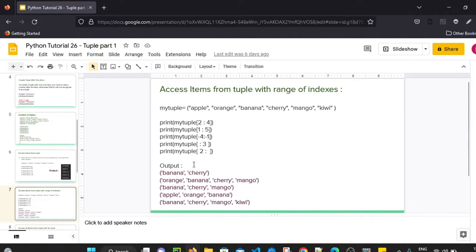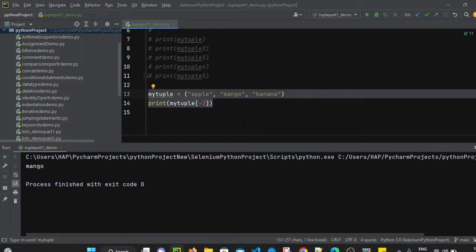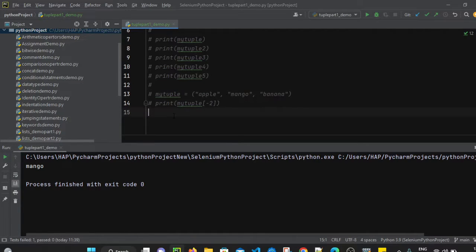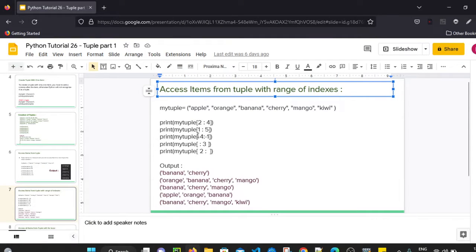Next topic is accessing items from tuple with range of indexes. So let's say I am just going to simply copy this tuple. I am commenting this part of code. Let's simply put this my tuple, and we can simply use similar to list. In list also we have seen that, right? So we can use range of index to access the specific tuple items from our original tuple.